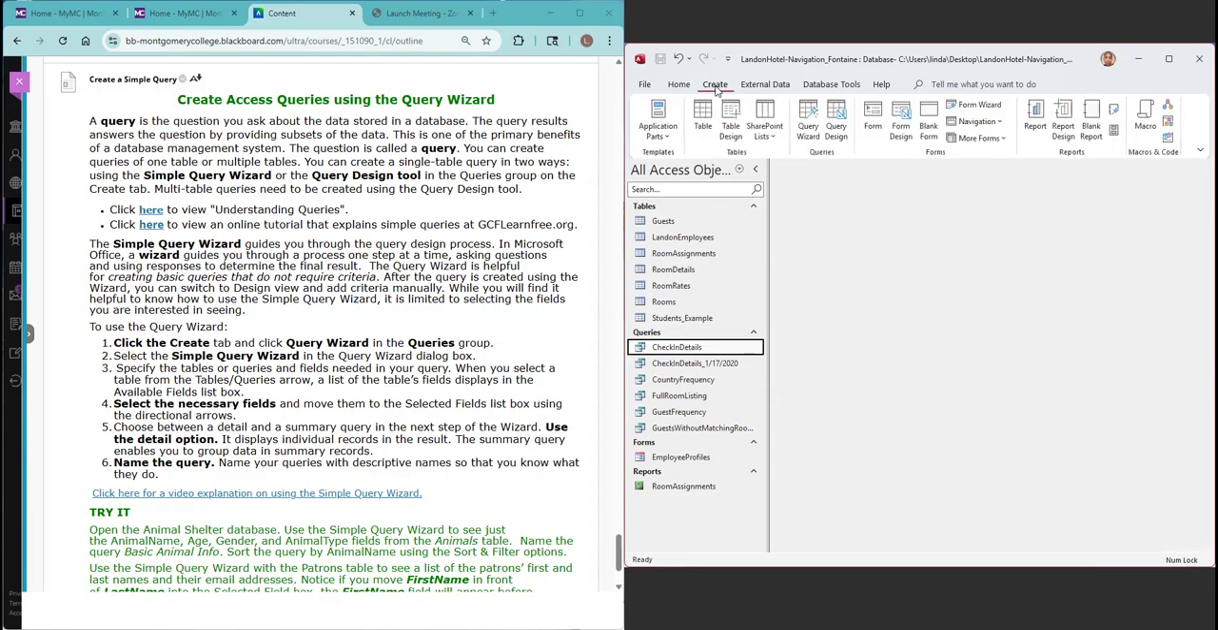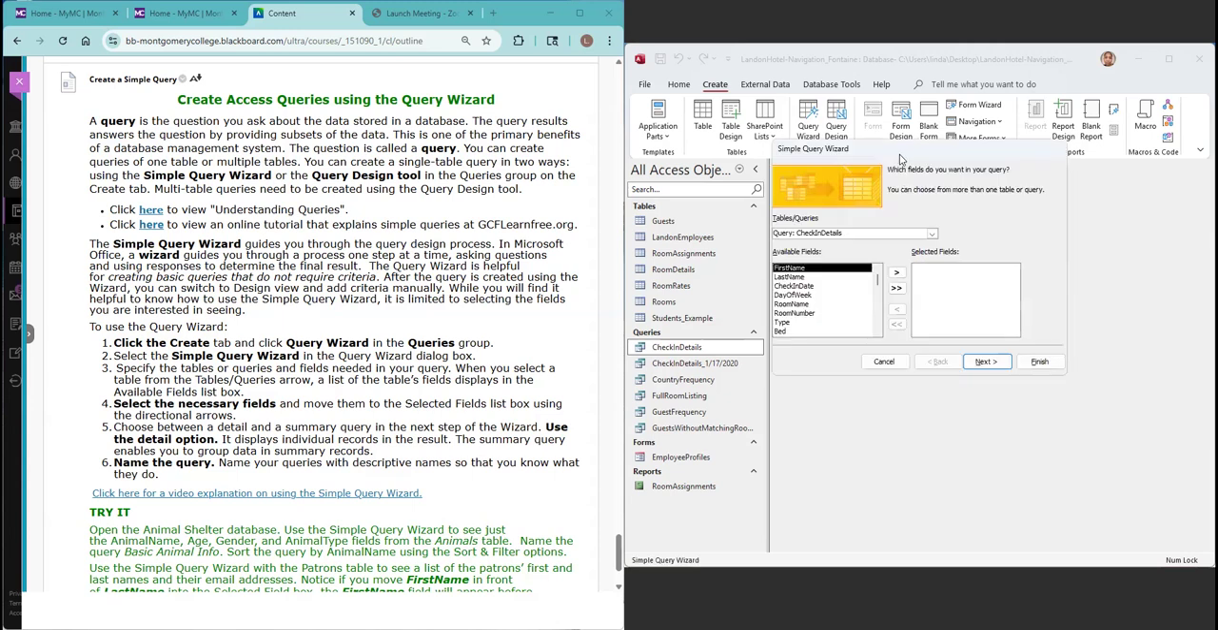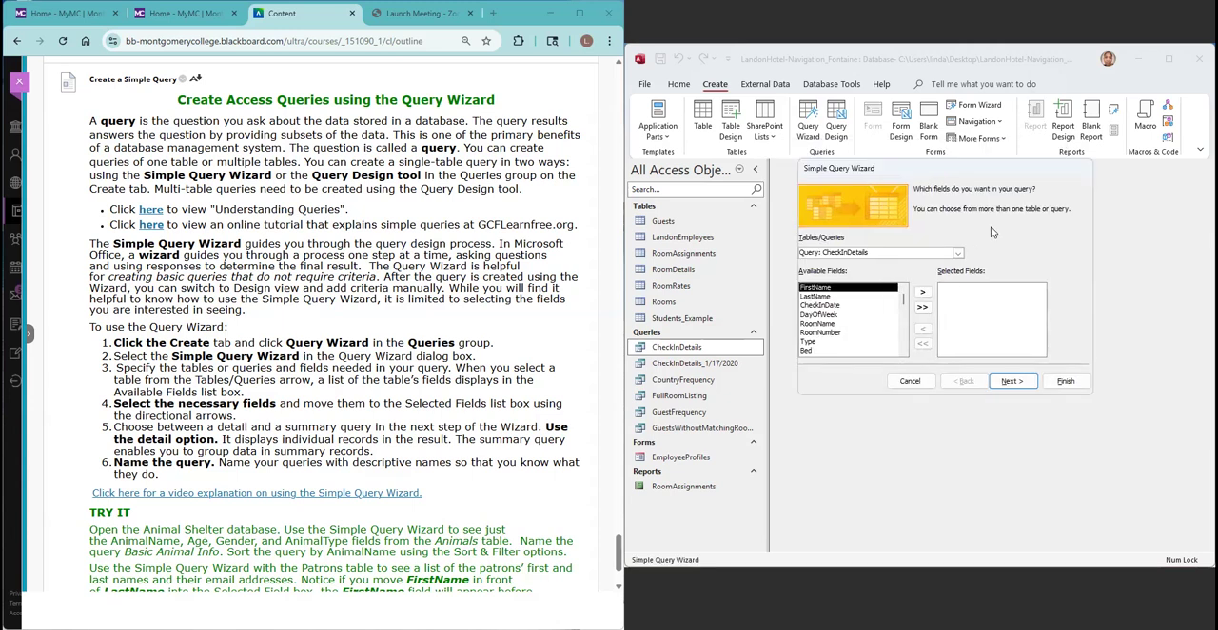If we are creating a query, we go to create. You can create a query two ways, using a query wizard. So that would be here. For this particular course, we are going to stick with the simple query and go OK. Which fields do you want in your query? You can choose from more than one table or query. As you saw, we had multiple tables we were using in the past example. So we can choose any of the tables. I'll choose guests.